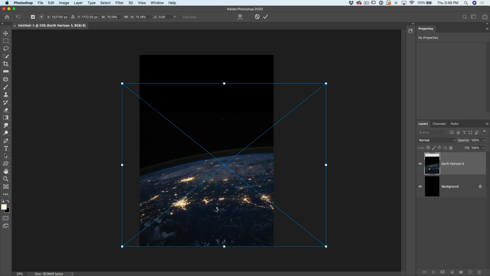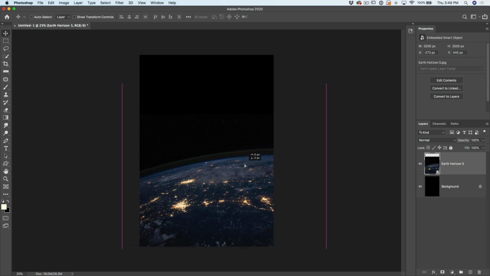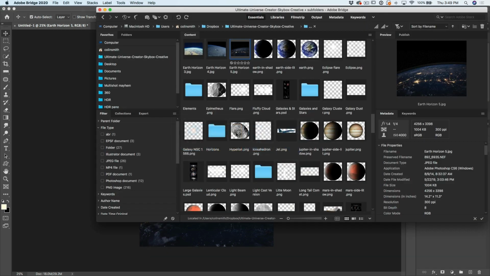That looks pretty good. So I'm going to hit Enter. All right, great. Now we want something to kind of counterbalance this. In fact, I'm just going to drag it down a little bit. There we go. So let's go back into Bridge.